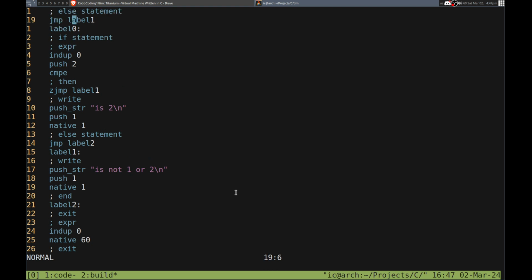Let's see. Yeah, so it's almost there. It's just this is supposed to be label 1 as well. Label 1.